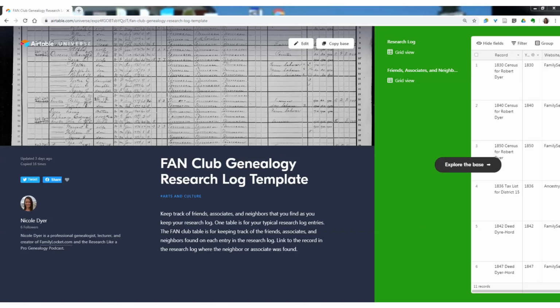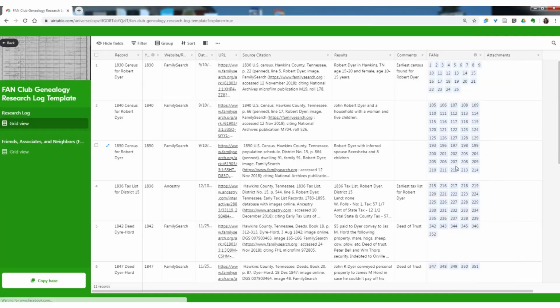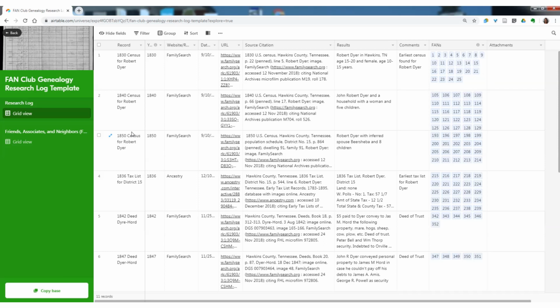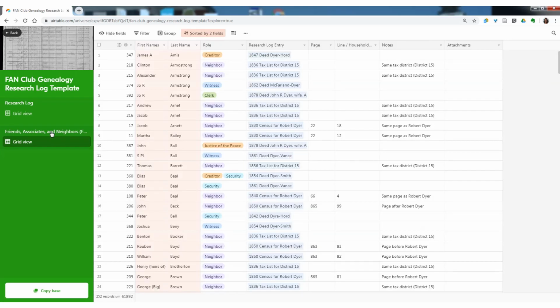All right, here is the Fan Club Genealogy Research Log template at Airtable Universe. And to explore the base, you can click this button and see what an example looks like all filled out. There's two tables here. You can see there's the research log table, and then there's the table of the friends, associates, and neighbors. So let's click on that one to see what it looks like.